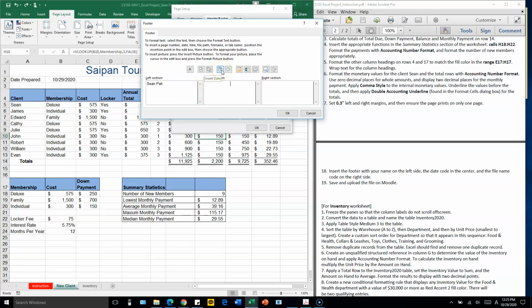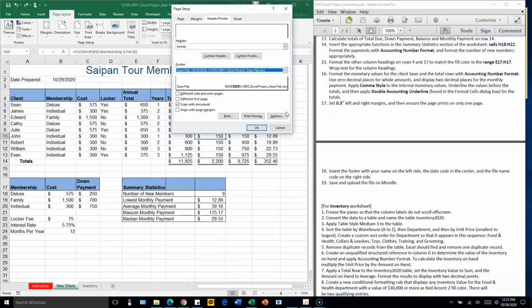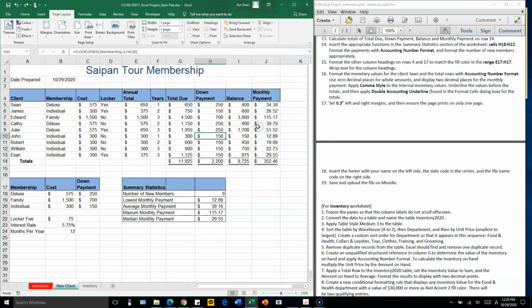Date is this part. This is the date and this is time. So click the date and then on the right side file name. So click the right section and then select the file name code, which is this one, insert file name. So click this and then OK. So it inserted like this and then OK, save.